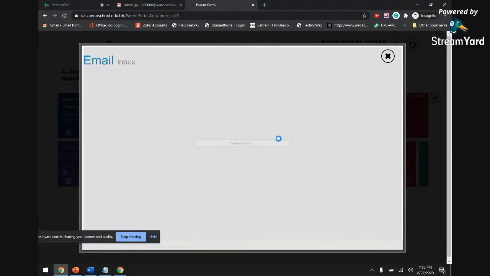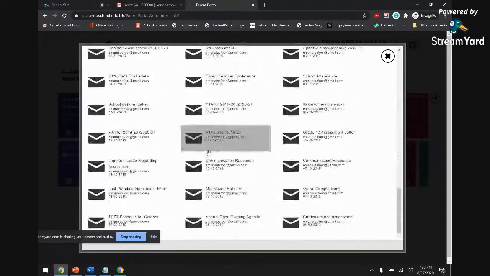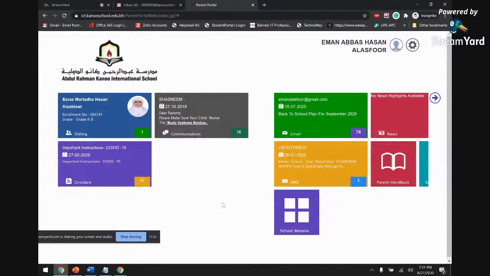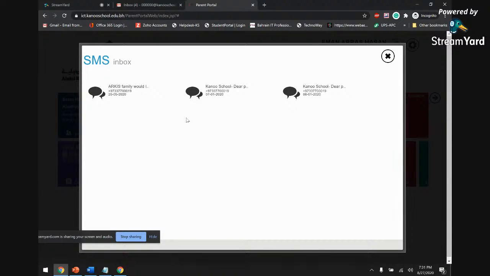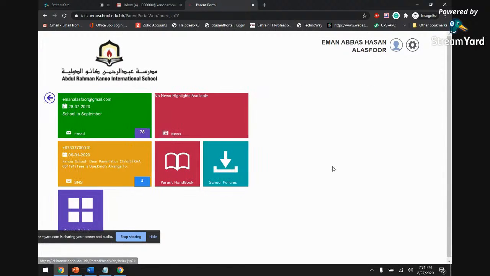And the emails, whatever email is sent by the school, that is also recorded in this email inbox. You can check. It is date wise. Then SMS. When you click on SMS, here you will see the SMS messages sent by the accounts department. Some alerts from accounts.